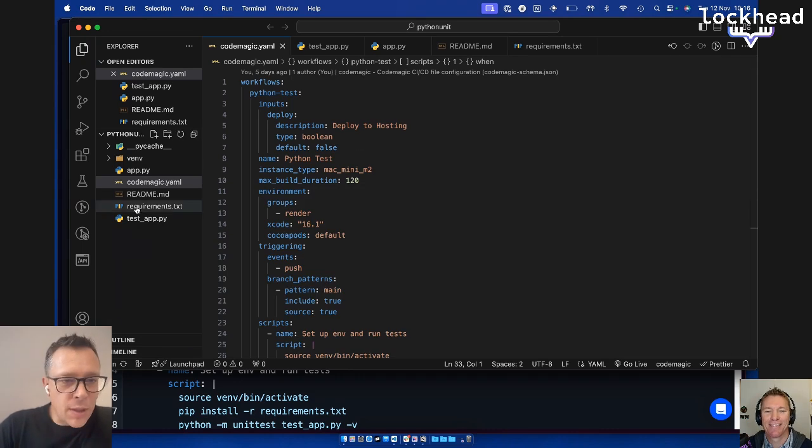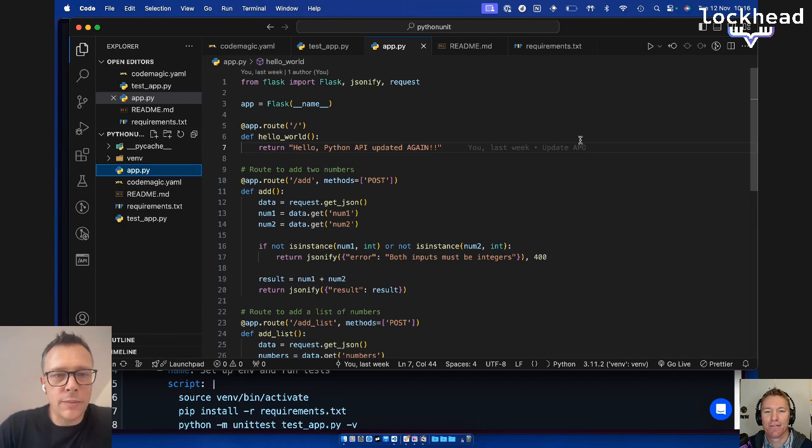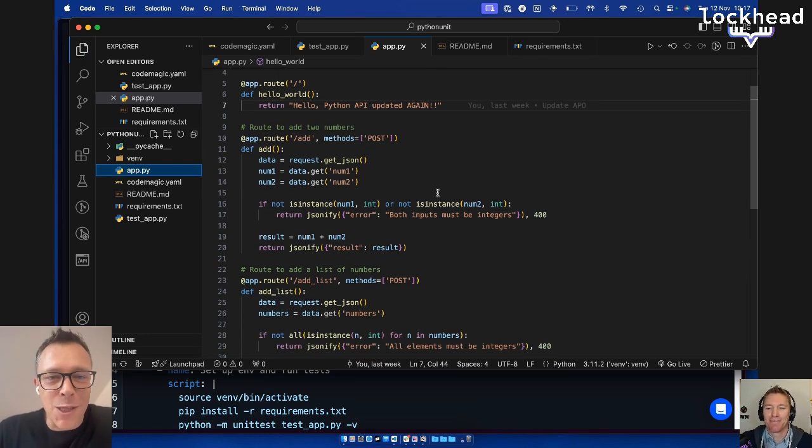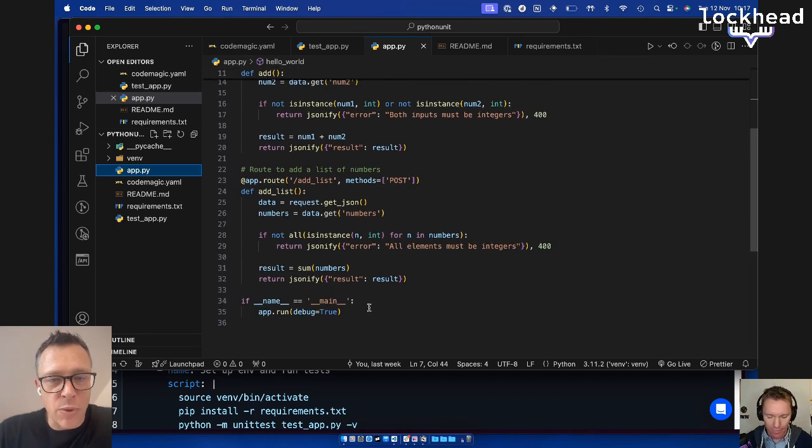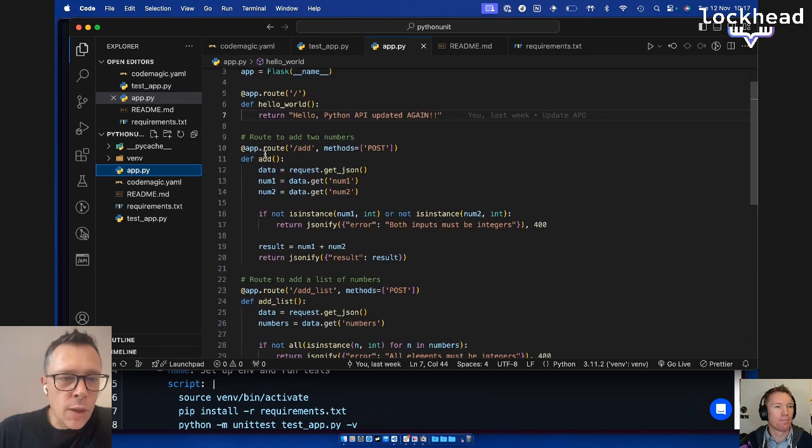What have we got? So we've got an app here with some routes in it. So basically, on the default route, it's just going to return a message saying, hello, Python API. Obviously, I've done some testing recently and said update it again. So that's about the limit of my Python skills, is changing some simple text strings. But then we've got some other routes here that allow us to add numbers together and add lists of numbers. Pretty simple stuff. Now, what we also have is a set of tests here.